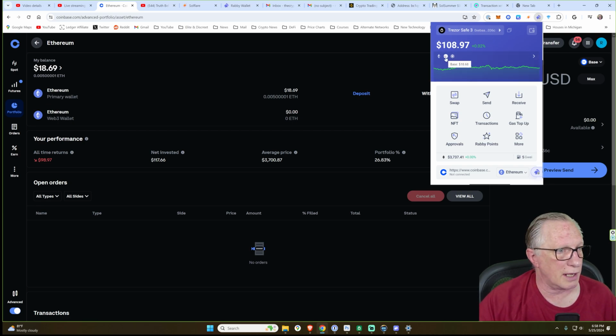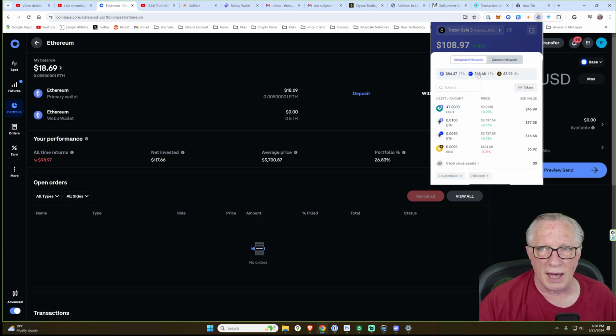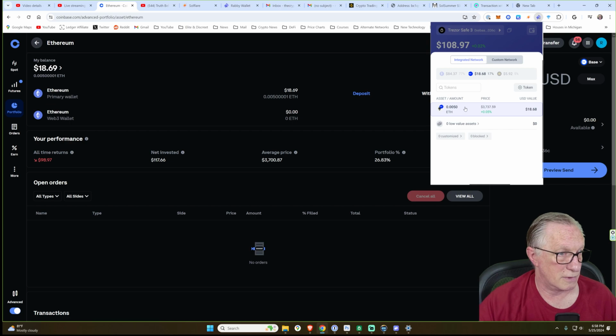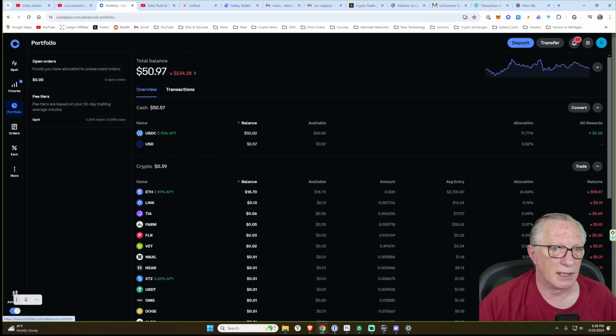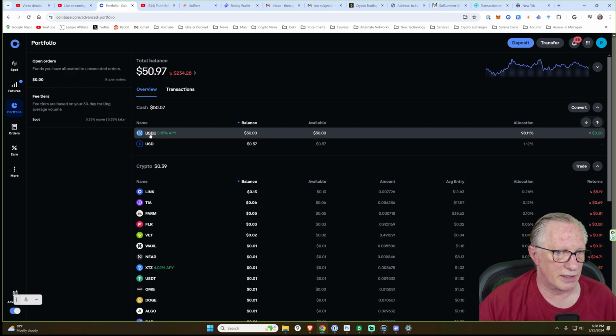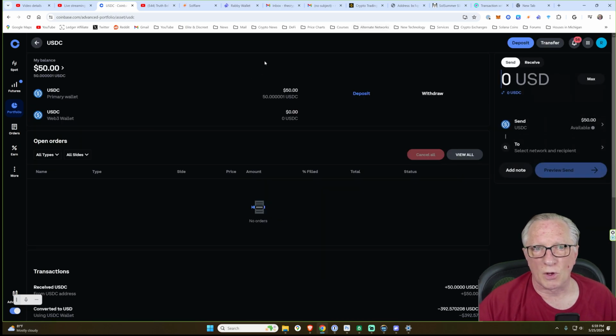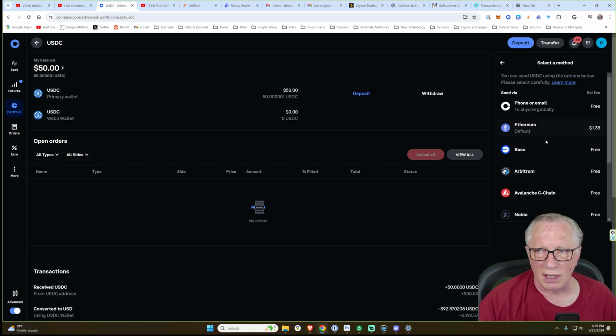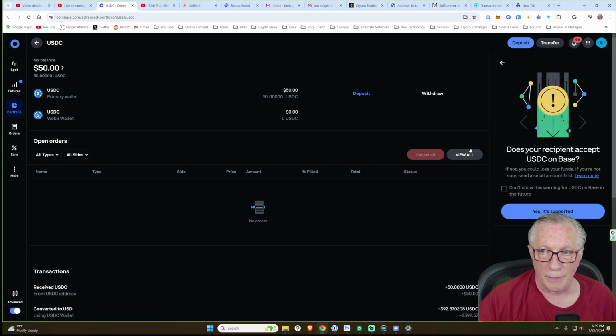Notice there's a new icon here now. Rabby Wallet saw that base tokens came into this wallet. So now there's a separation here. I can click here and see only the base token, which is pretty cool, right? Let's go ahead and put that US dollar coin in there as well. All right, let's withdraw the US dollar coin into that exact same wallet using base network.